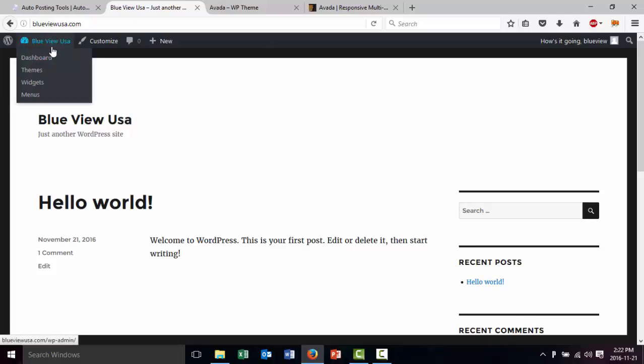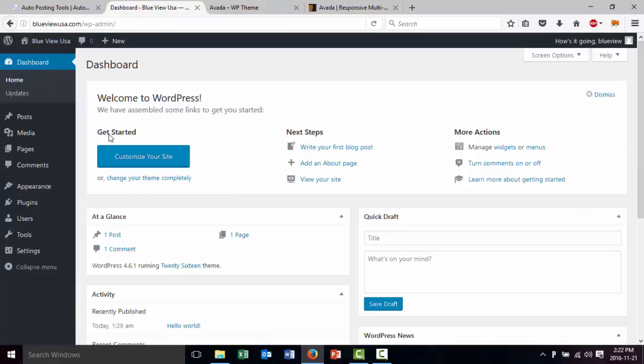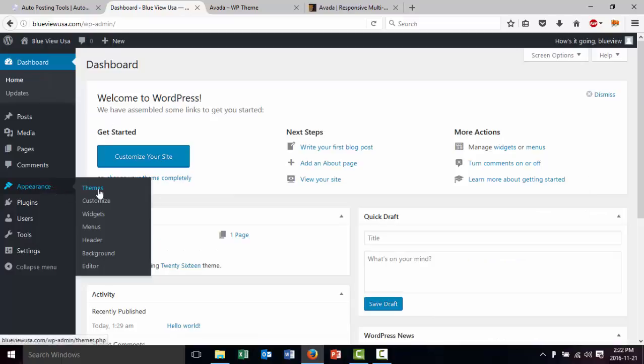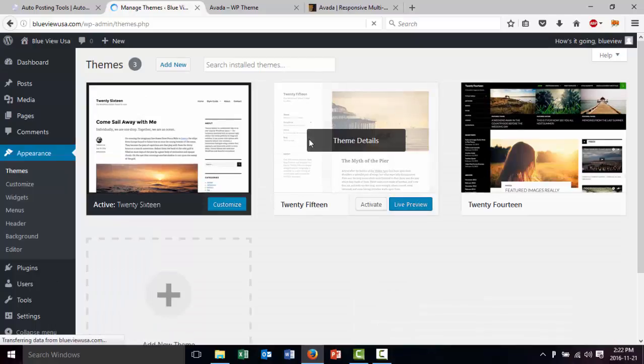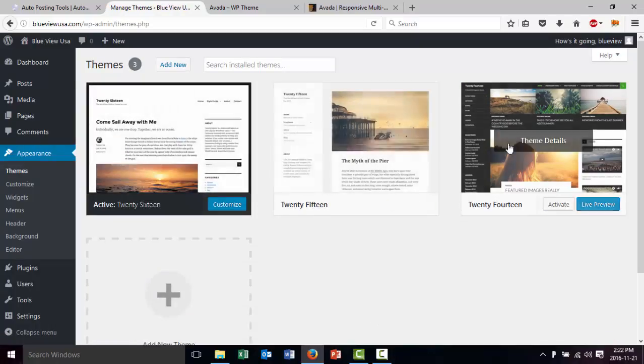And to change how it looks, we just go here on themes, or you can go to dashboard, then go to appearance, and then you go to themes. You can access it from different places. So now that you're here on themes, you have three themes by default.